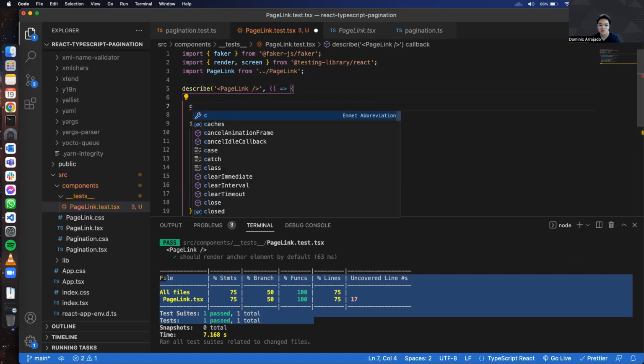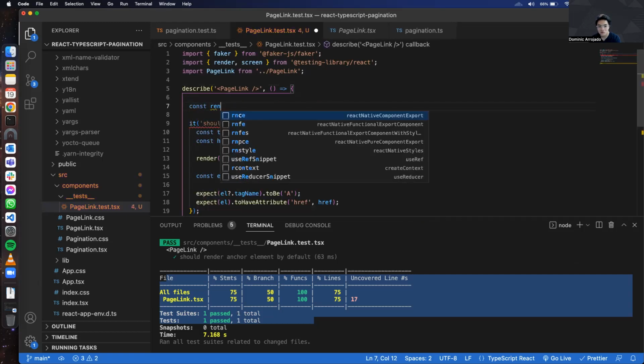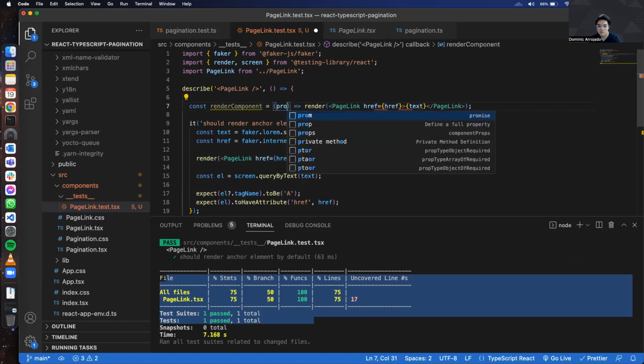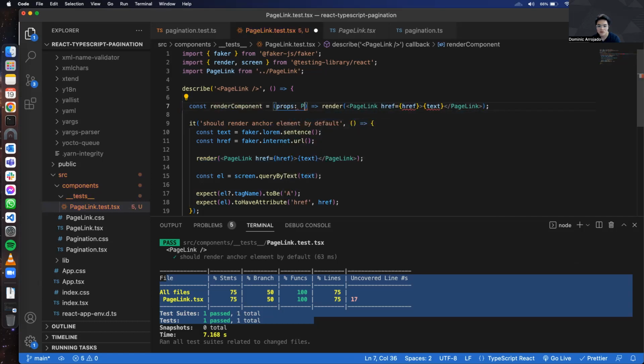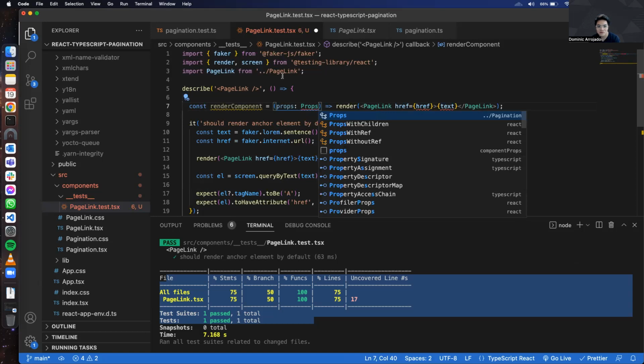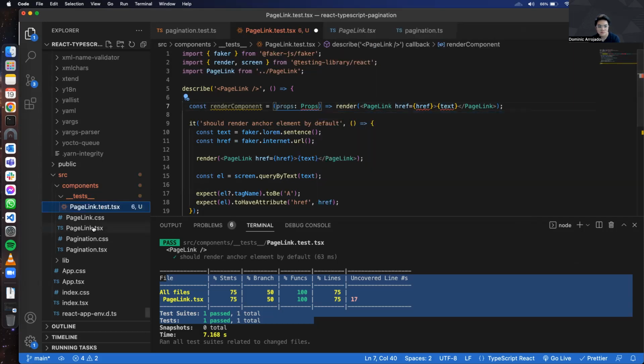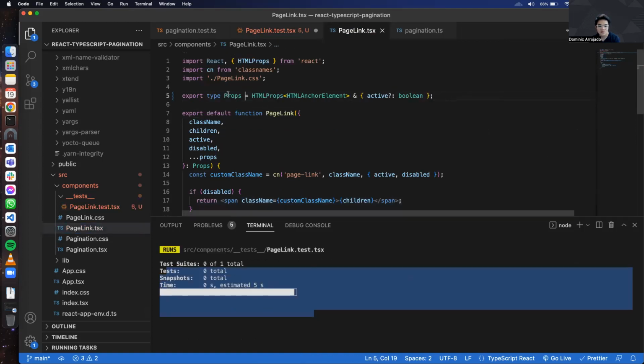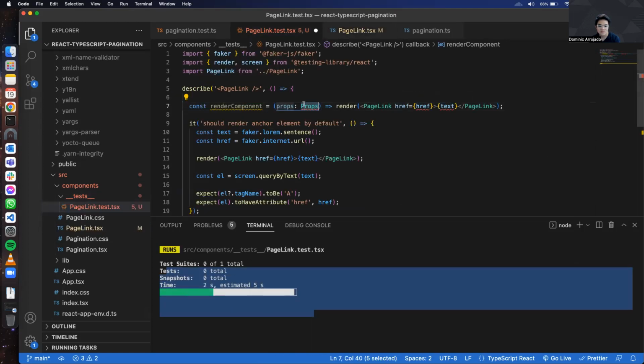So I'm going to create a reusable function to render the component. I'm going to copy this. And it should accept props, right? As you remembered, we have exported it from the PageLink. Nope, I didn't. Now we should export the type. Now we can import it here in the test file.